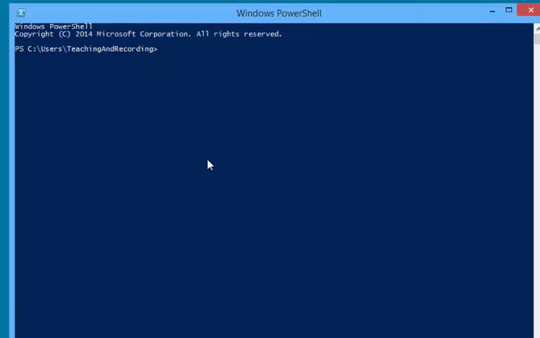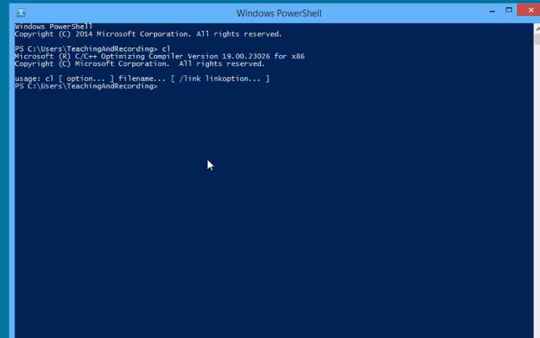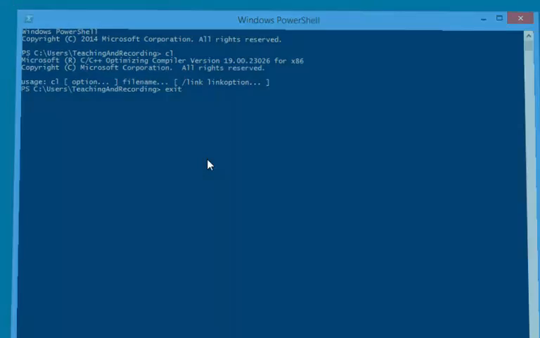I'm going to start PowerShell one more time. This time I don't get the message about not being able to run the cmdlet, and if I type CL now, I get a message saying that the compiler is looking for an input file. So this is what we want to see. If you get to this point, this is where you want to be, and this is where things should be working. So I can type exit and close that.